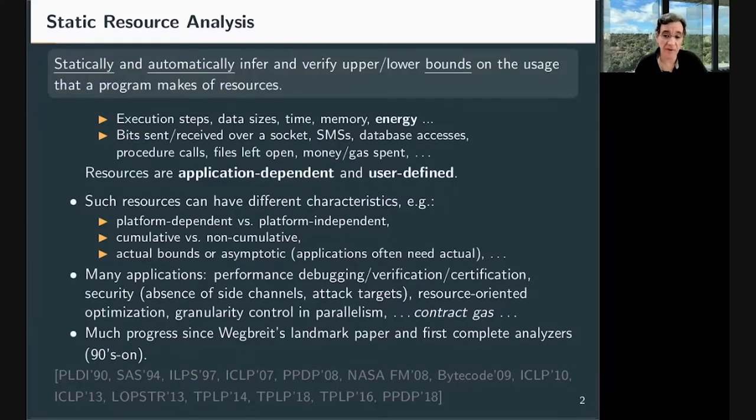Quite a bit of progress has been made in the area since the first work of Wegbreit. We also developed the first complete analyzers in the 90s. I have put some more references down here. But there's also a lot of recent exciting work which has occurred, some of which I have also referred there.